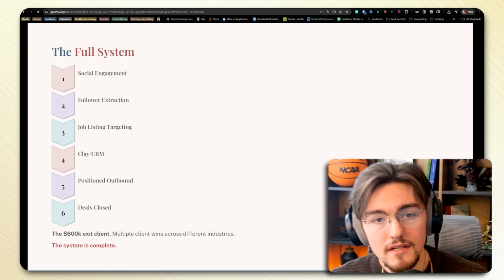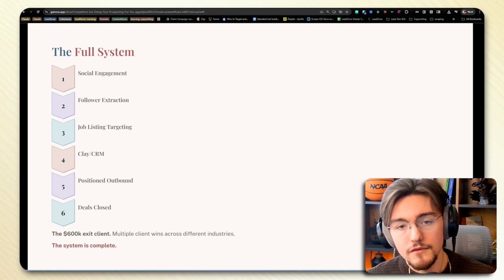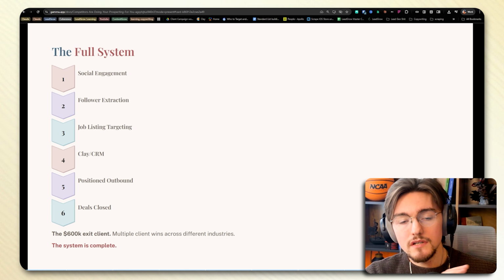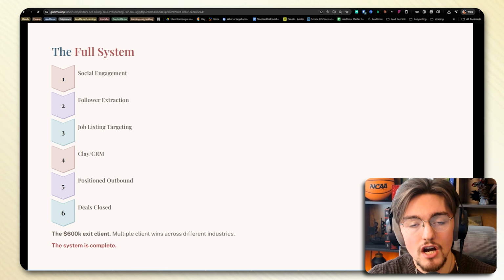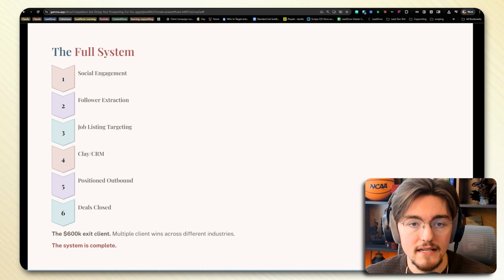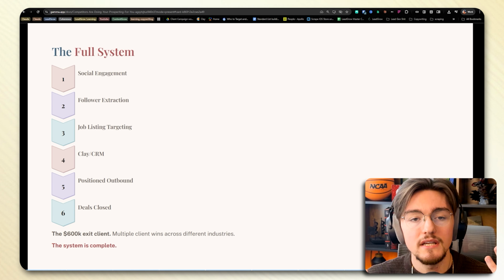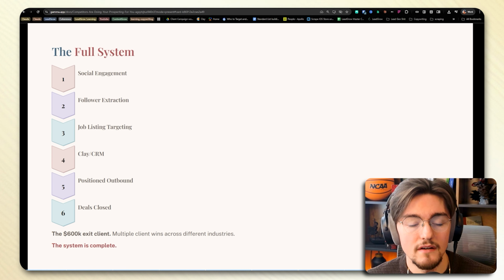The big thing I want you to take away from this system is that all three of these are reliable means. Following.co is definitely the easiest. Job listings are definitely the most complex, but you're going to get playbooks below, and please utilize them to help walk yourself through this system.